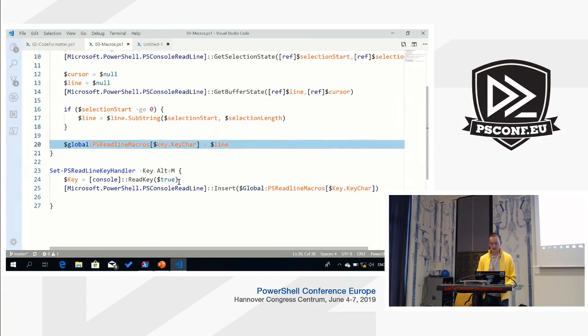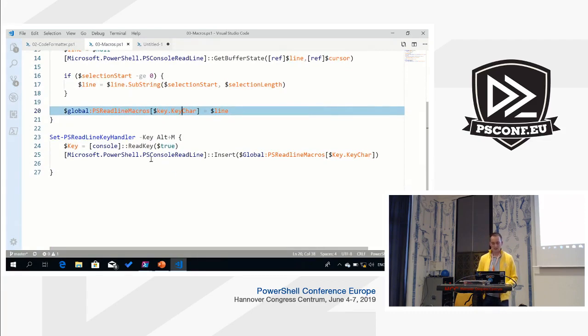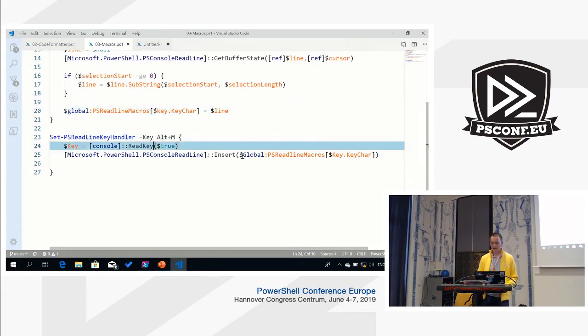And then I have another key handler here, which is really simple. Basically it just reads the key again, and then it inserts from that hash table using the key.